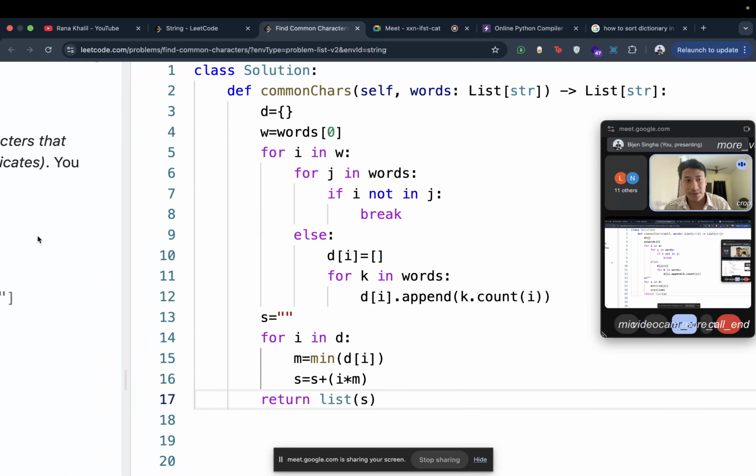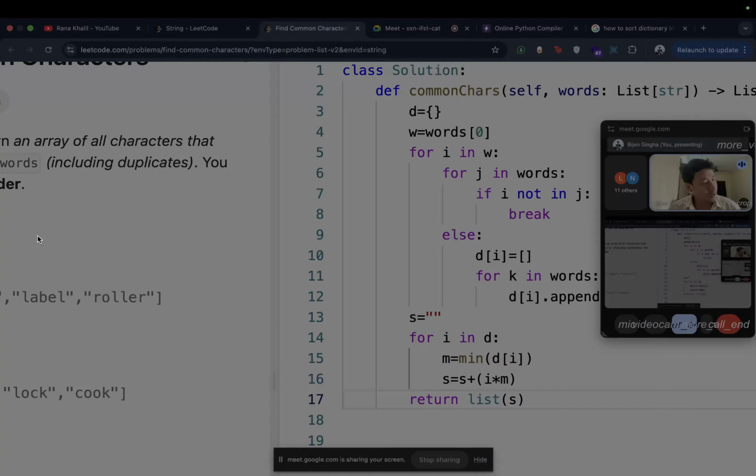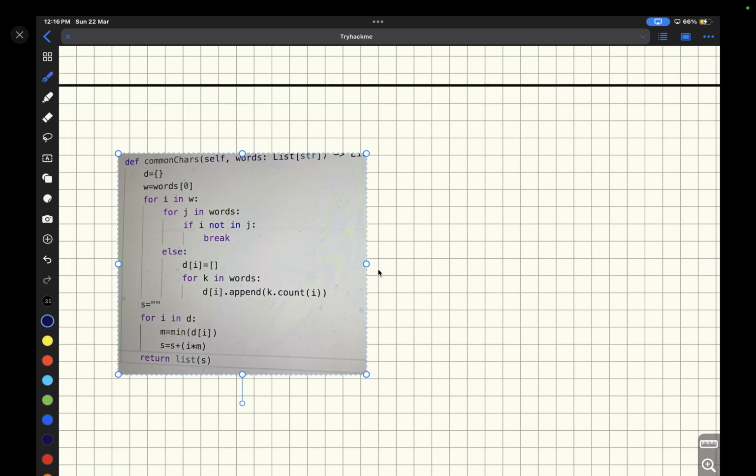What is the test case? Test case is Bella, level, roller. Okay, so observe it. Bella, level, roller.